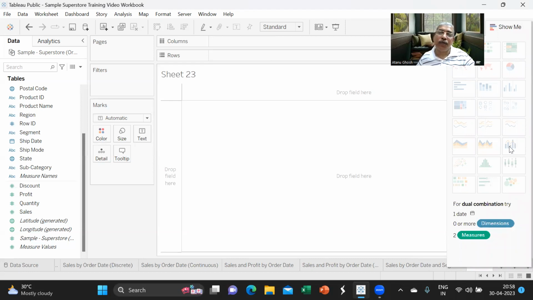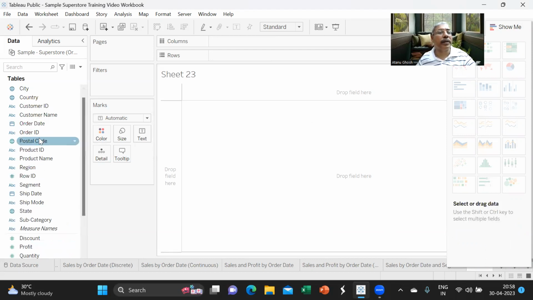But here, the difference is that one of the dimensions has to be a date dimension. So we are going to depict sales and profit by order date. One of the measures will be depicted by columns and the other measure will be depicted by a line. Let us take the order date again.